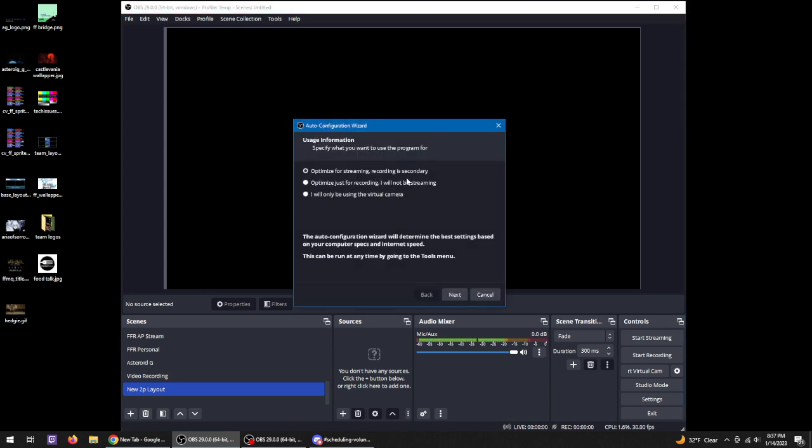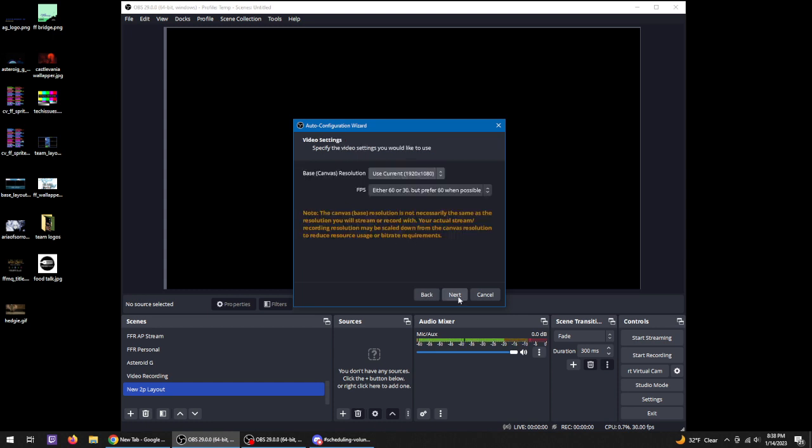Optimize for streaming, recording secondary. It's fine. Base canvas resolution, we're going to want to go to streaming. You only need to stream at 1280 by 720 for broadcast streams going to other channels. In fact, Speed Gaming, RPG Limit Break, all of those ask that we don't stream at larger than 720p, the 1280 by 720. So go to 1280 by 720.